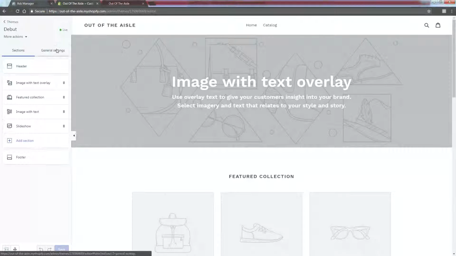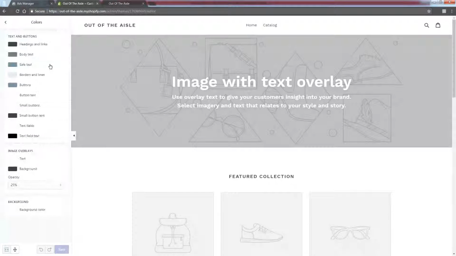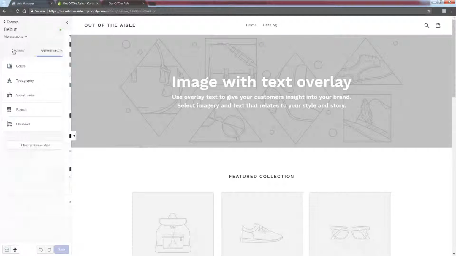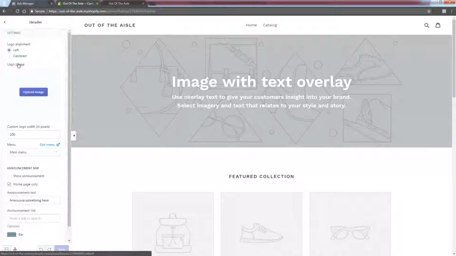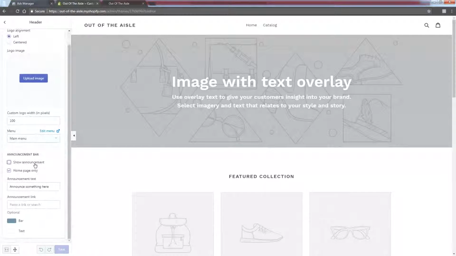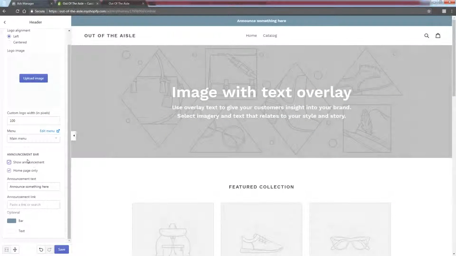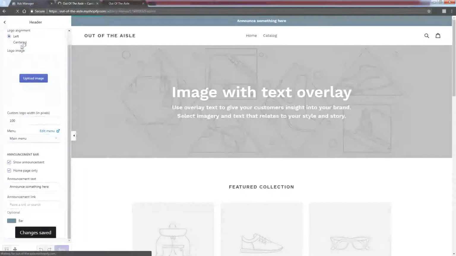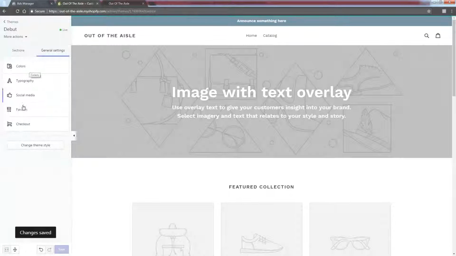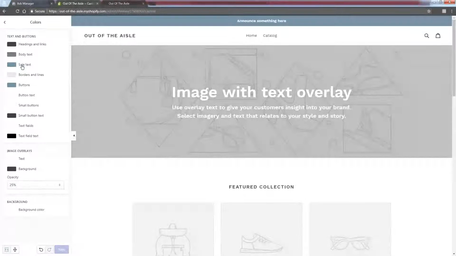So we're going to start with general settings. And we're going to go into colors, okay? Now, we have a couple different settings here. Actually, I'll just show you the overall settings. We have header, where we're going to be putting our logo. We have an announcement bar that I'm going to add in here. But we'll start over here under general settings. We're just going to run through all these settings. We're going to go with colors first, okay?